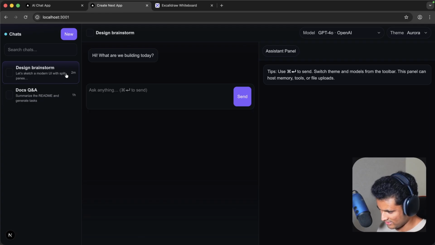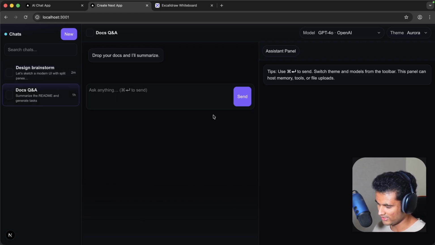GPT-5 came up with this. Okay, right off the bat, I think that this is ugly. This should have been in the bottom, but it's fine, I guess. What I really like is the subtle gradient here, and it actually got the different chats right here, and you have this assistant panel. Use this to send, switch theme. You don't need to have this assistant panel this big, but it's fine.